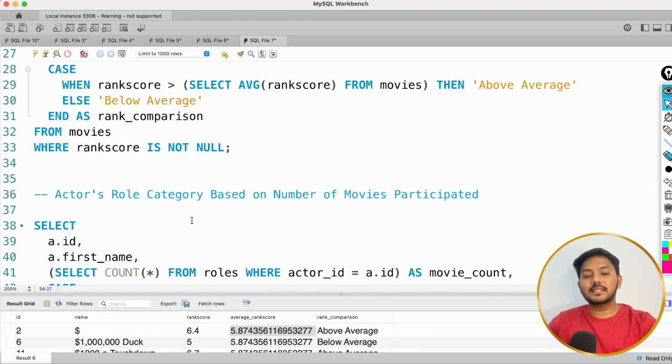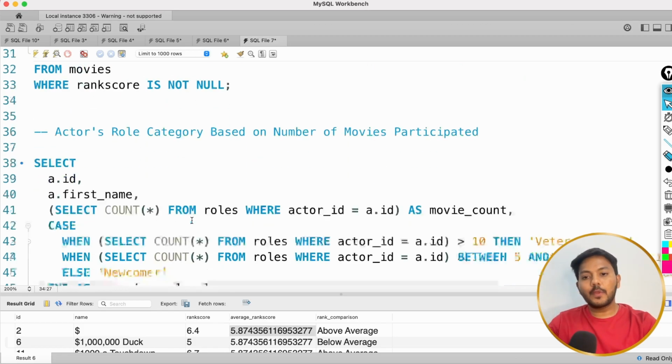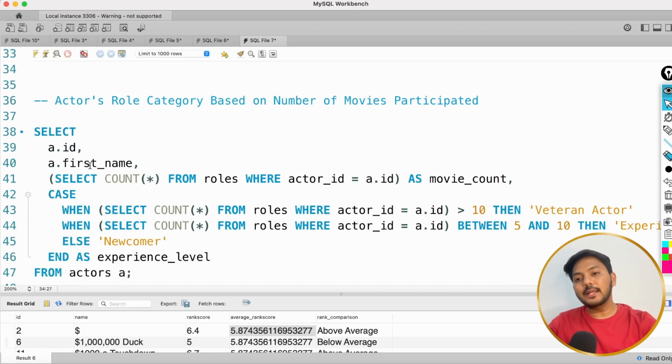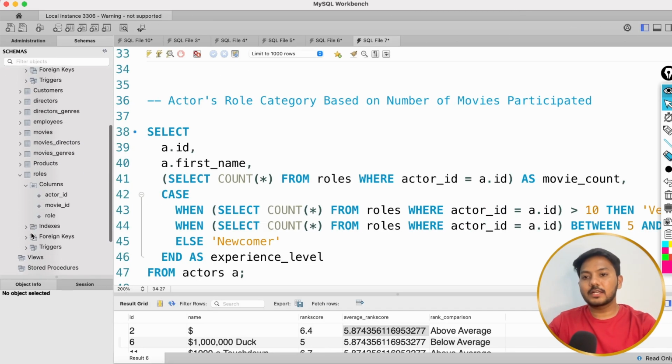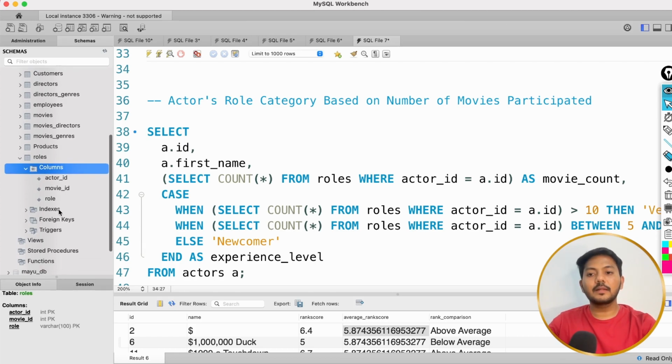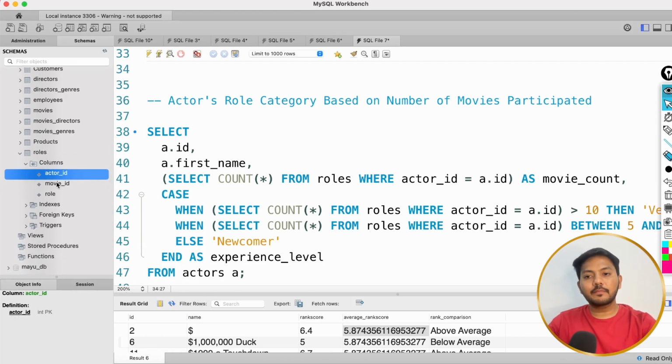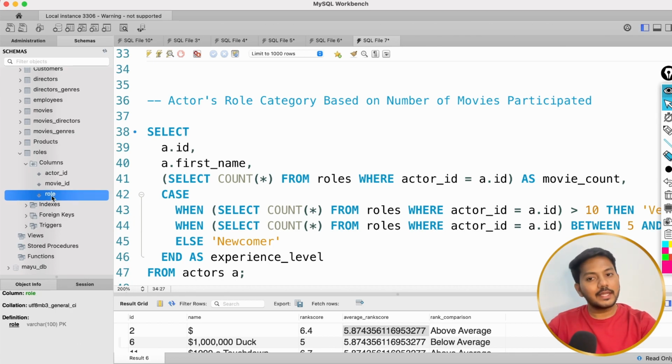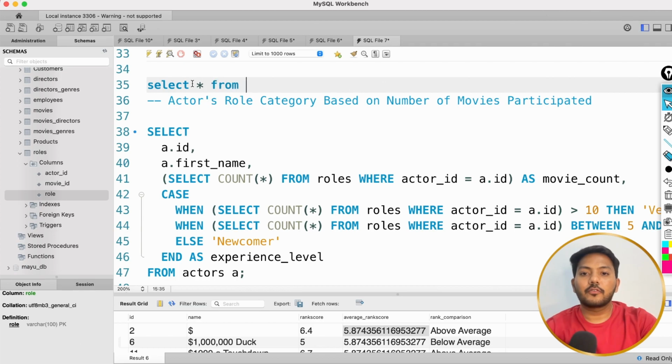Now let's understand how you can use subqueries by doing multiple tables as well. Let's say I have one more table called the actors table and the roles table. The roles table has actor ID, movie ID and role. This tells us, for each actor, in which movie he acted and what kind of role he played. Let me do select star from roles.